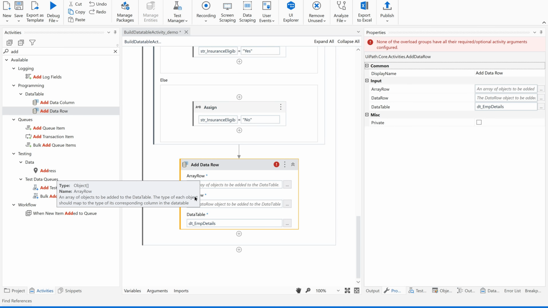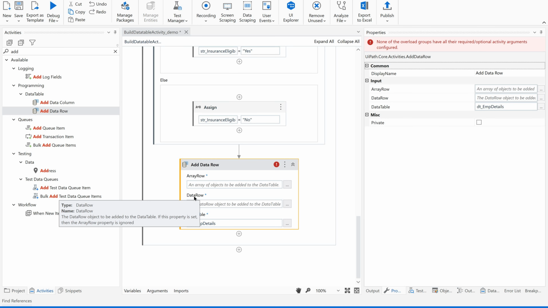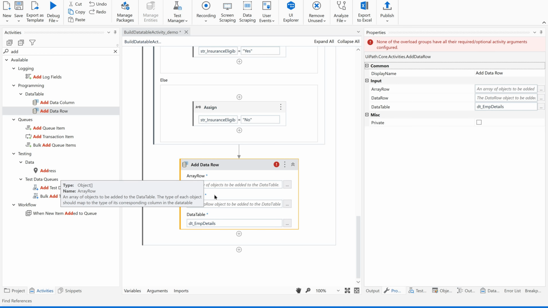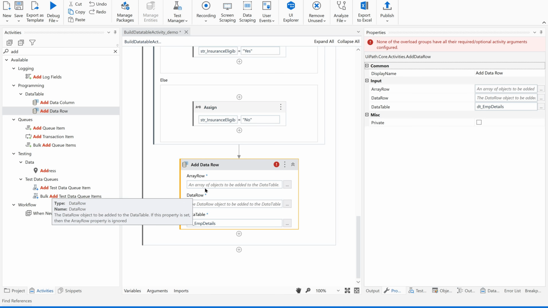Okay, now one more thing here, DataRow. This is a DataRow object to be added to the data table. If this property is set, then the ArrayRow property is ignored, because two ways we can add the values. One is passing the values of each column as an array, or altogether a DataRow if it is already available. I'll let you know what these two are. For now, we have values with us, like insurance eligibility, all these values, which we can pass as an array. Now let us use this one.